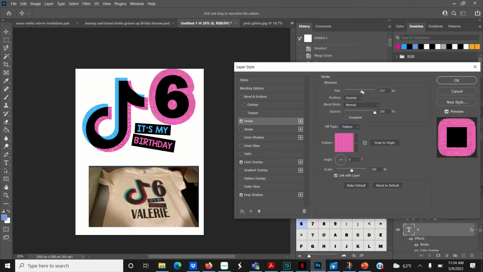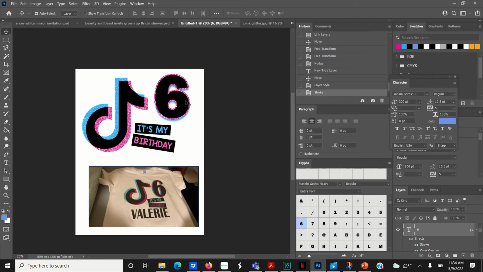And you can change the size of the stroke here, make it smaller or larger, and you can even change the size of the glitter pattern. And I think if we move the scale up a bit, that actually looks better. That looks good to me, so I'm going to go ahead and click OK to save my changes. I'm going to go back to the text tool to type in the name, which I think is the last thing that's missing on the design.